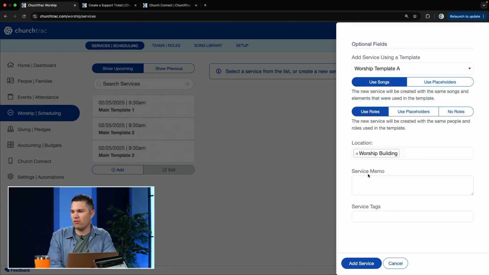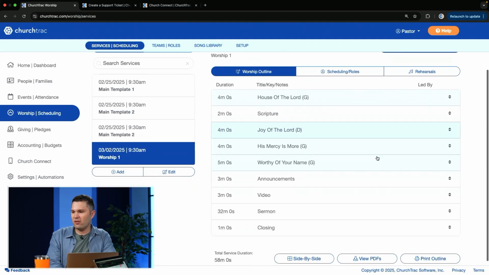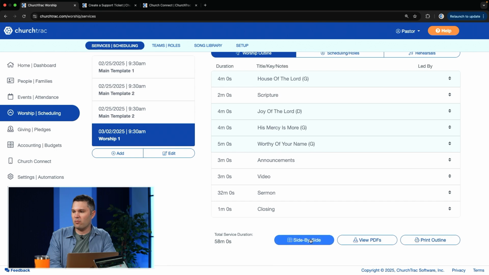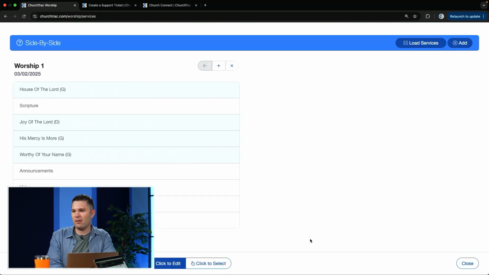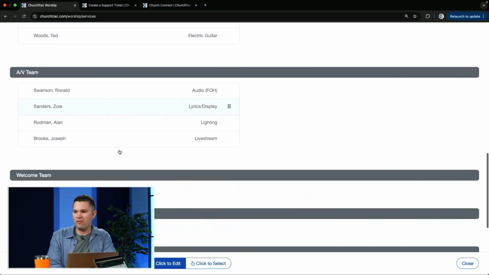I just kind of been skating through it because we're focused on the scheduling aspect here, but go ahead, I'll add that service. You can see my worship outline, all that good stuff, but I can go ahead, I can move to side by side again. So I'll go back to side by side, and you can see in this case, I've got all my songs and service elements. I've got all my people from my different teams and everything in here.